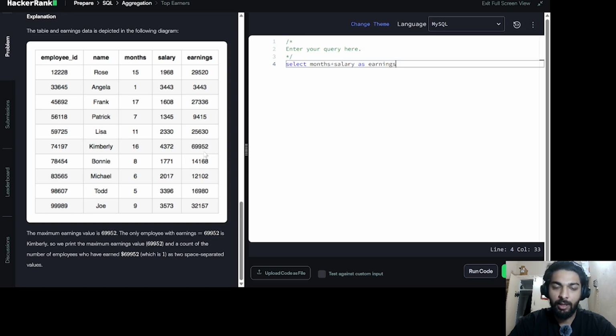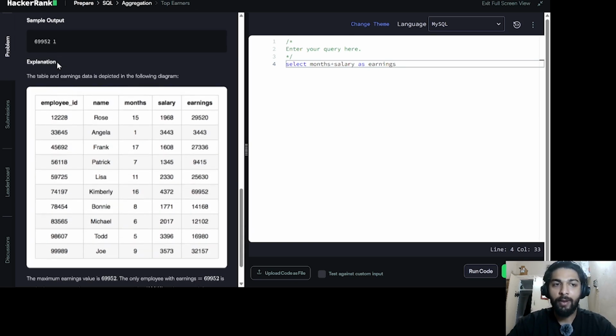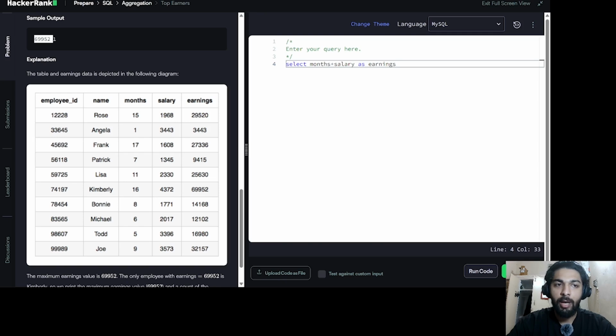If you notice, there is only a single person named Kimberly who has this maximum earning. So we'll be printing it like this. This is the maximum earning, and the number of people having that maximum earning is only one. That is what we have to find: the maximum earning and the number of people who have that earning.